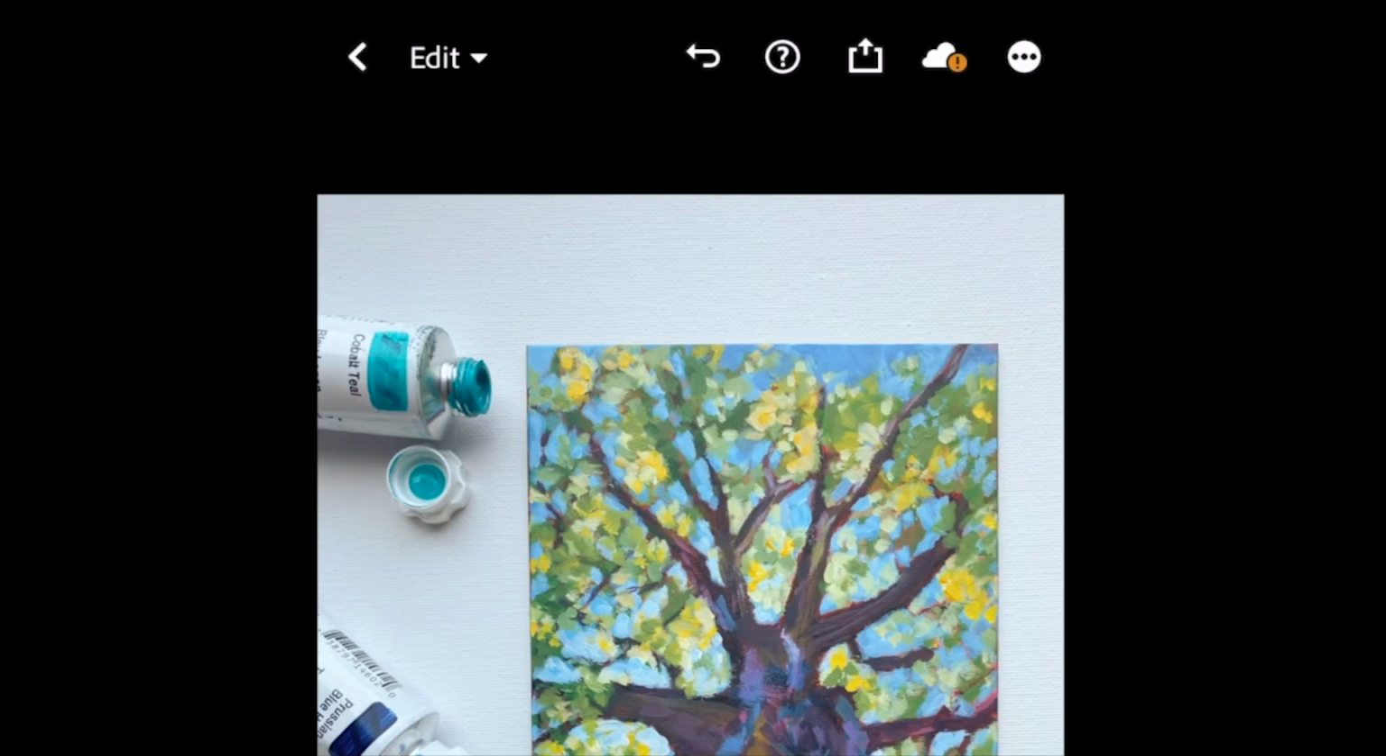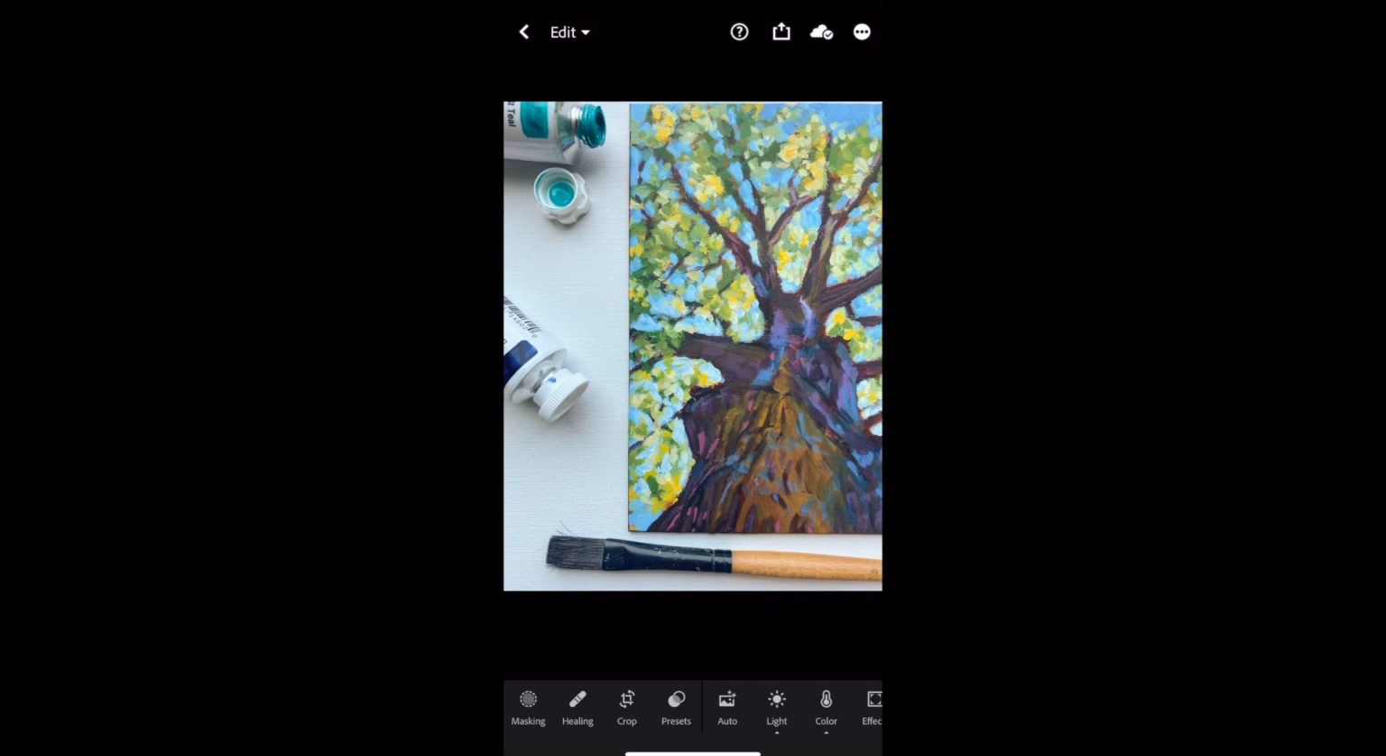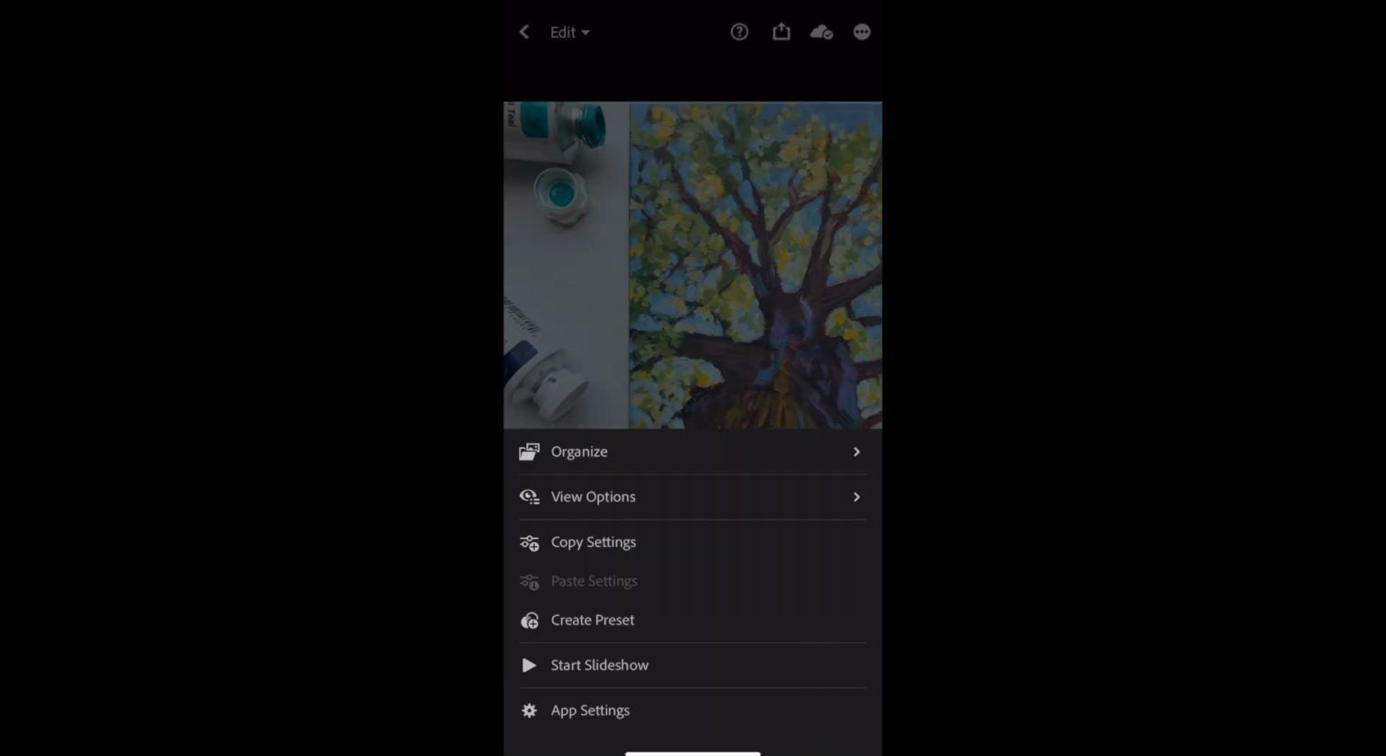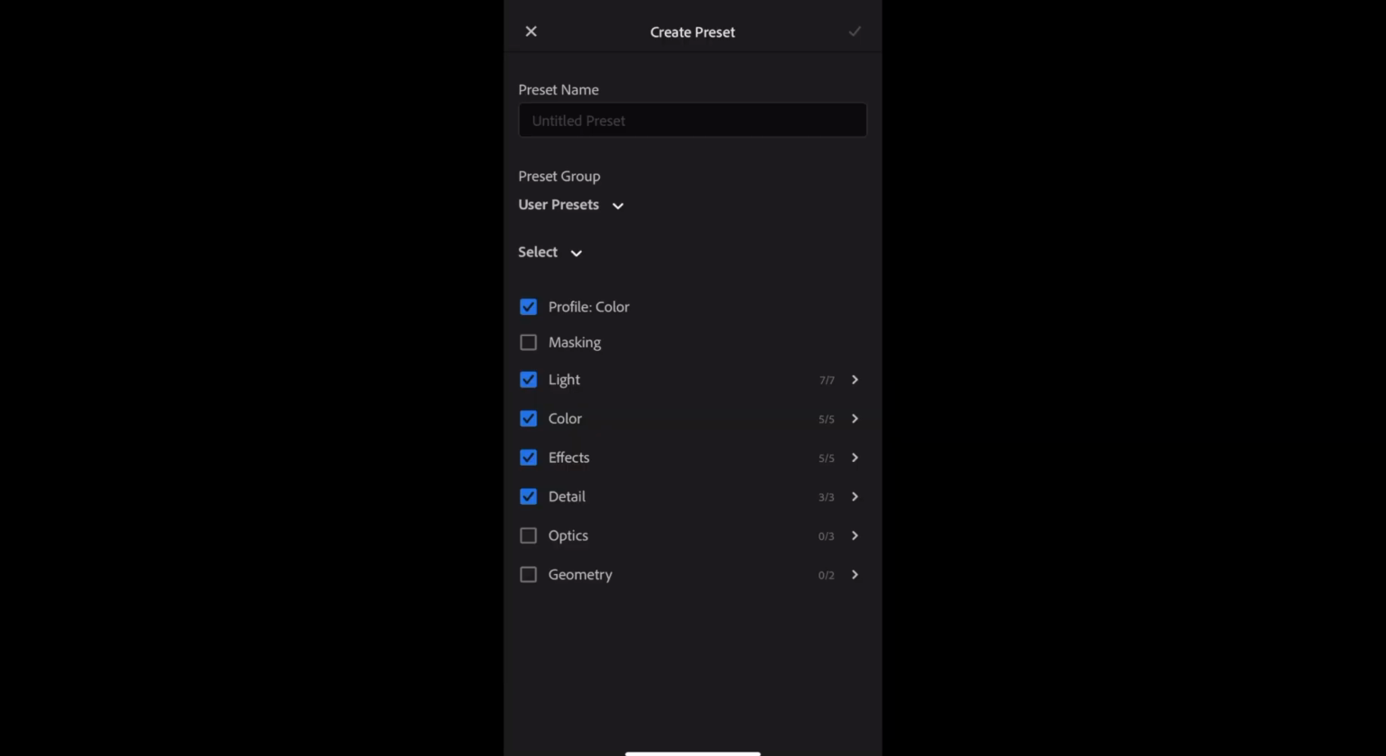Now, to save the preset, once you finish your adjustments on your first image, you tap those three dots in the circle on the top right, and you save the preset.